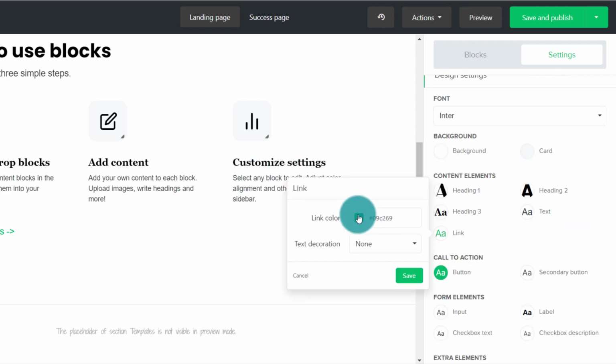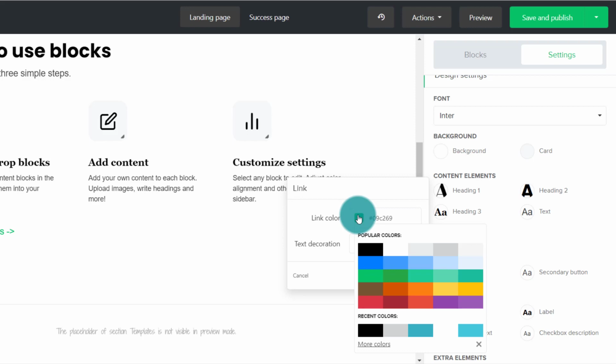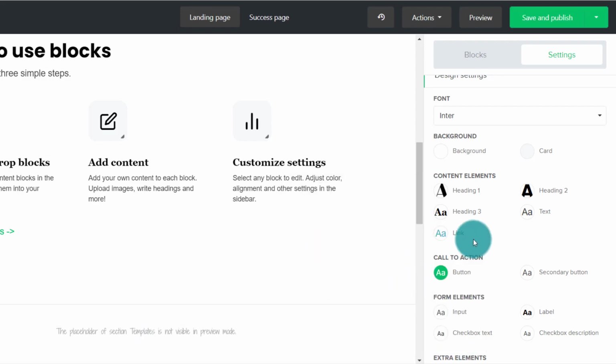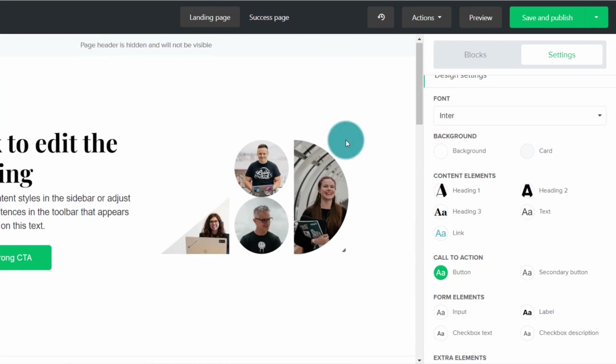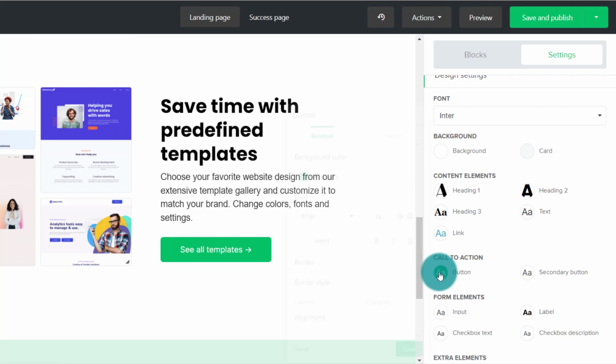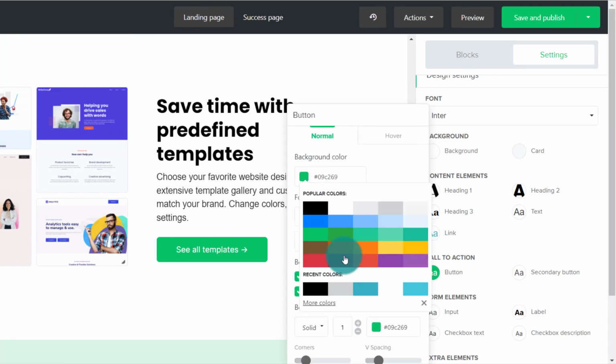For the link, you can choose the color you want. They are putting, of course, because they are clever, their brand color by default. I can put my brand color if I want as a default, and all the links will be in my brand color, which you may have noticed is turquoise. And same for the buttons. I'm going to put the color of my brand, which I already have saved here.